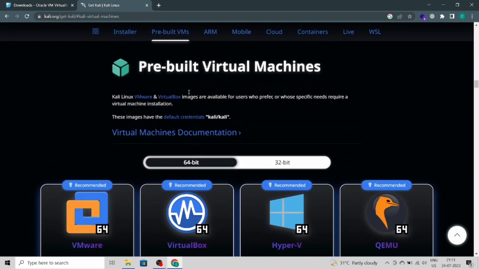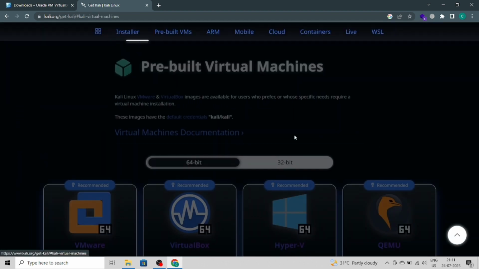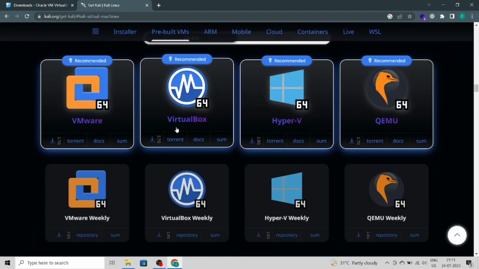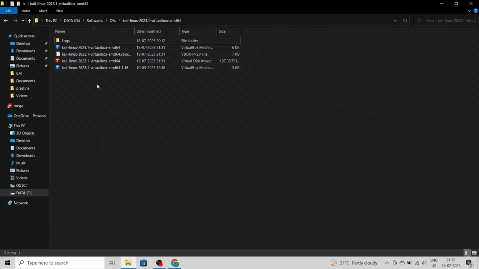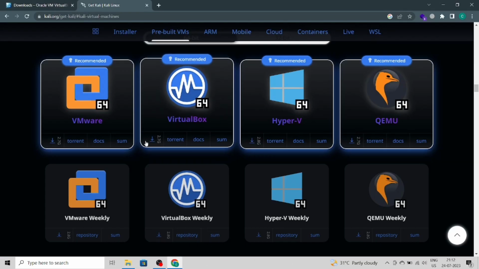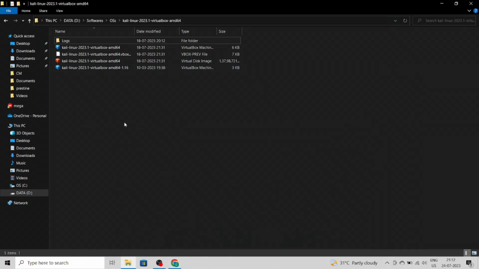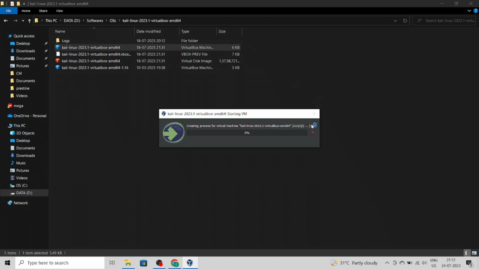So when you go on to virtual machines, you can download this VirtualBox image, 2.7 GB, and it will look something like this. Once you have downloaded it, which will take a lot of time because the file is big, just double click over here and it will automatically set up a virtual machine for you. I already have a virtual machine set up, so I'm cancelling the process.